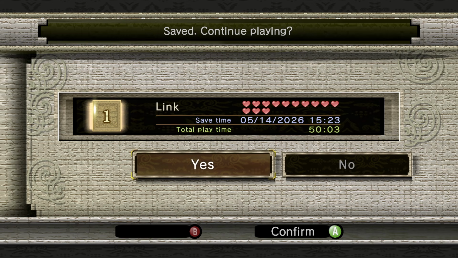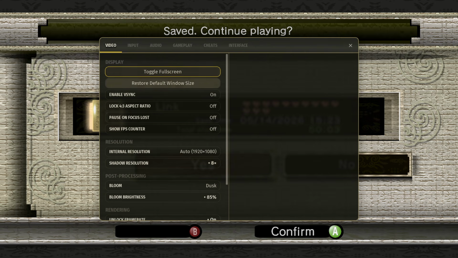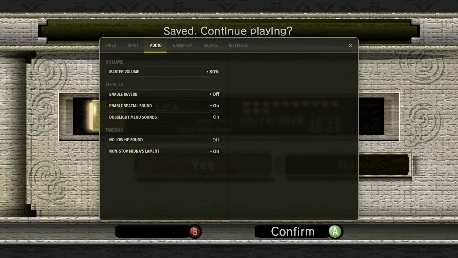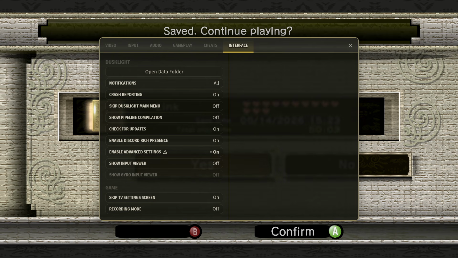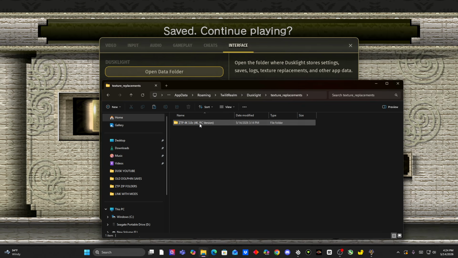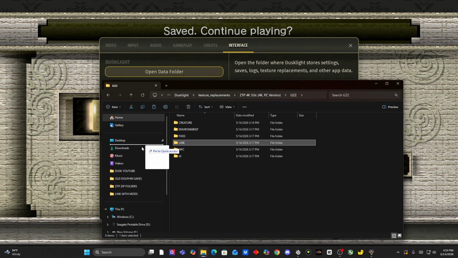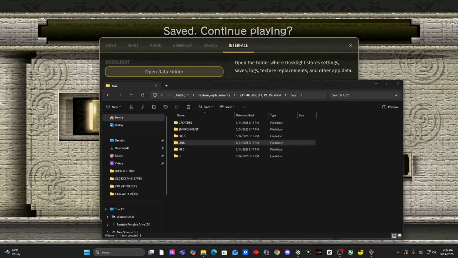Okay. We're going to hit select, settings, and R1 over to interface, open data folder. Let's go to texture replacements. Keep clicking till you get here. We're going to go to link. Let's delete this link out of there, or we could drag it to our desktop. If you haven't saved a copy of it and you want to go back to the original link, you would just drag it in here the same way we're about to put these mods in.